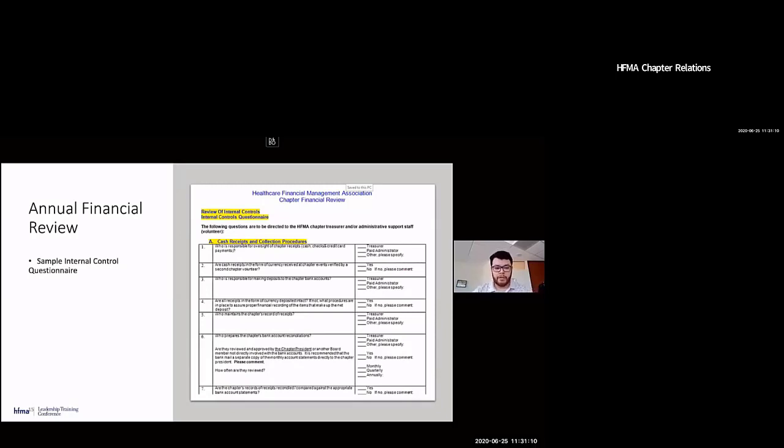So for example, number 2, if you read here, states, are cash receipts in the form of cash received at a chapter event verified by a second chapter volunteer? This question is asked to ensure proper checks and balances are in place.